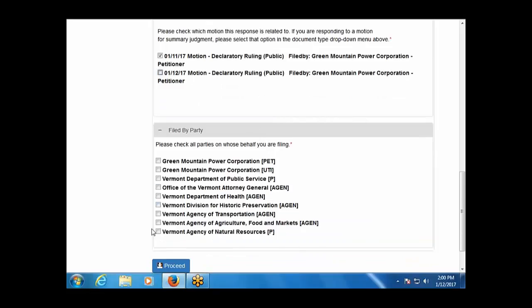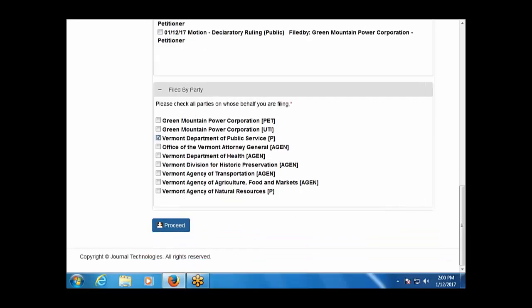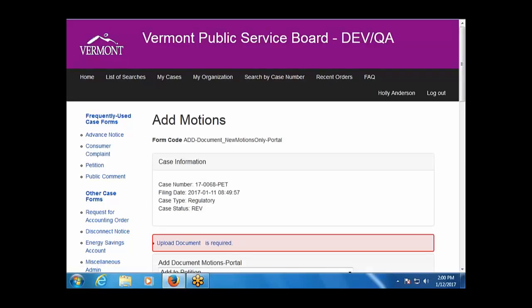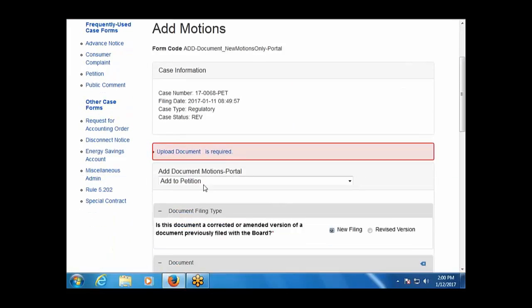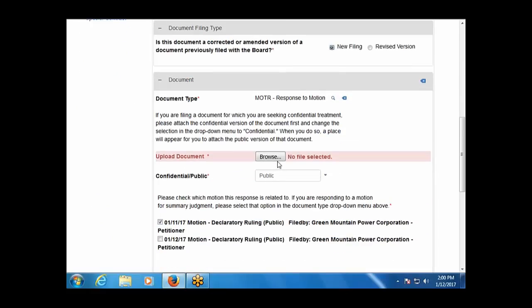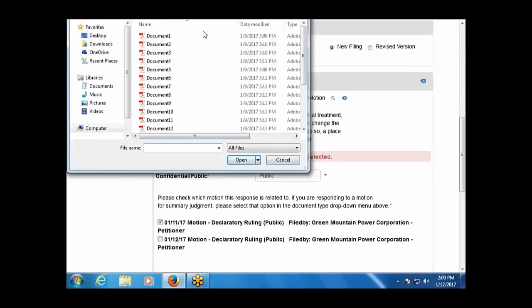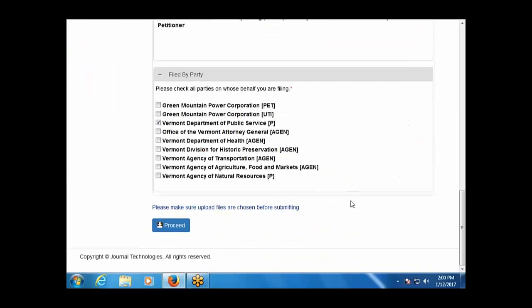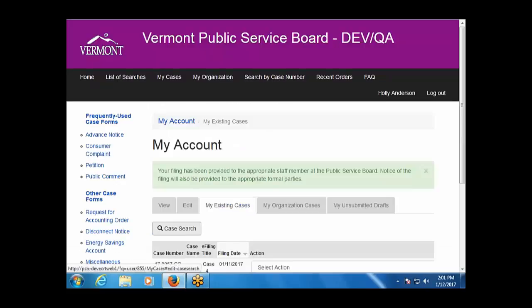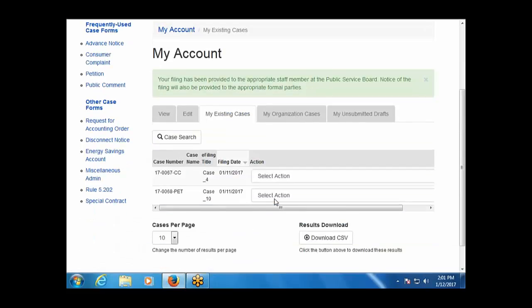And then we'll just pretend that we are the Vermont Department of Public Service responding to that motion so that we're not ourselves responding to a motion. I forgot to upload a document, so it's going to remind me, but you'll notice it did not lose my other information. The system is smart enough to do that for you. And there we go. So if we went back to view cases, we'd see that as well.